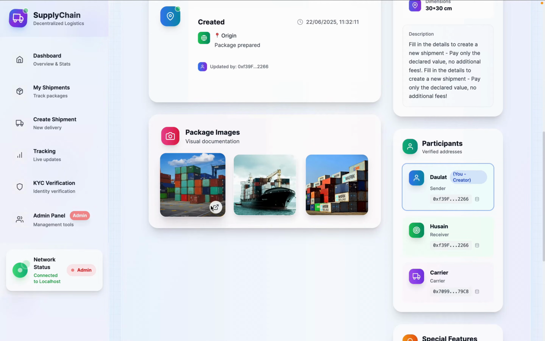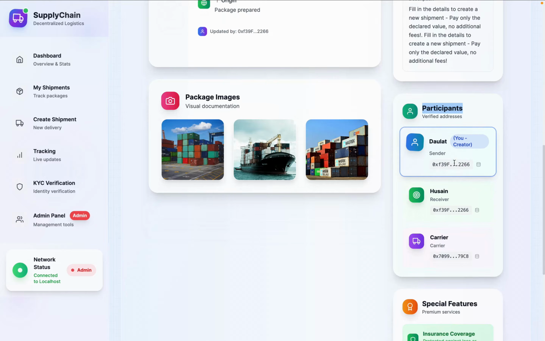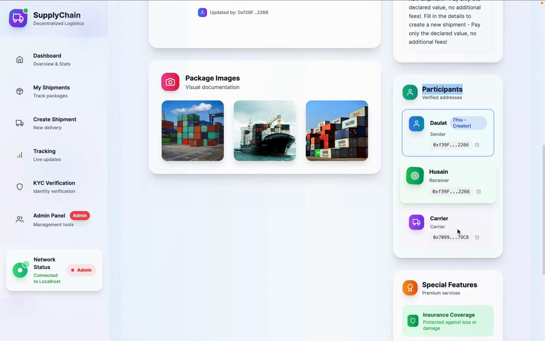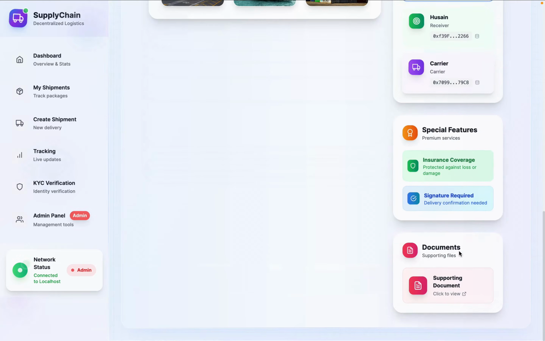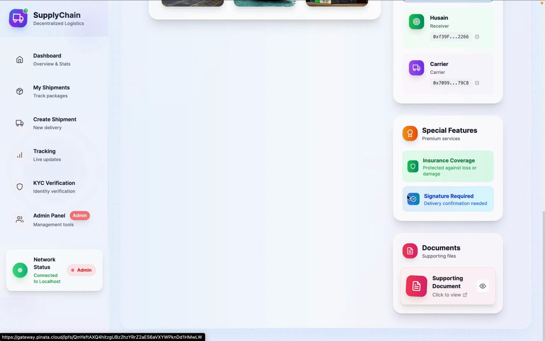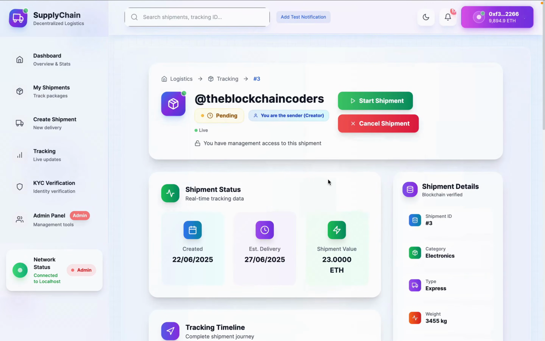You can click here and display and see the shipment details, and here you will find the participants in this particular shipment. So I'm the one who created this with this particular account, and this is where I'm going to receive, in the same address, but this other address is going to be the courier and it will have control over the shipment. If I want to see the documentation, I can simply click here and view the documentation. So that's how we can see all the details.